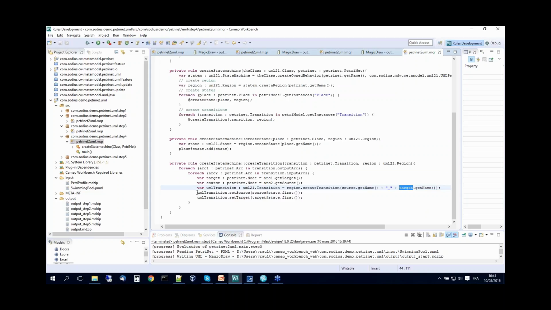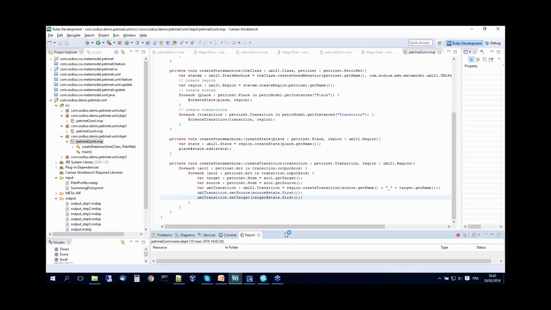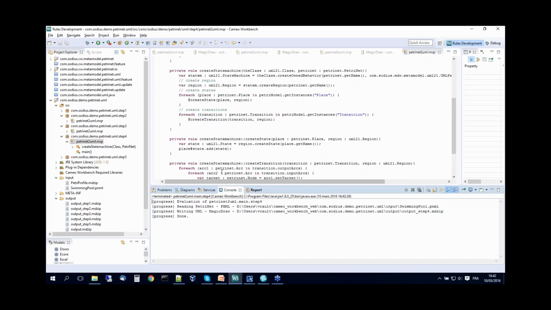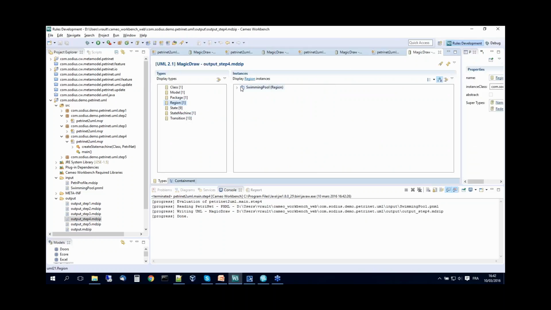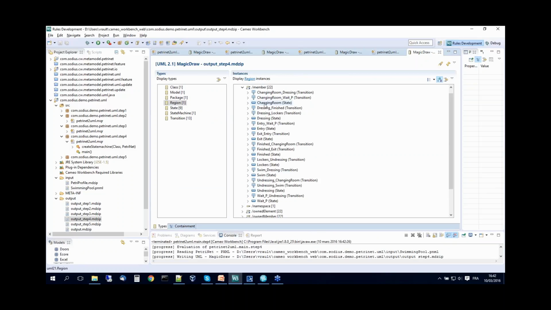And after, and it is here that I'm using the transient link, I'm saying that the source of the transition is the source state, sorry, and the target of the transition is the target state. And I'm checking my transformation again. Okay. And here is the result. My region has now 22 members, and I have the transition between the states.